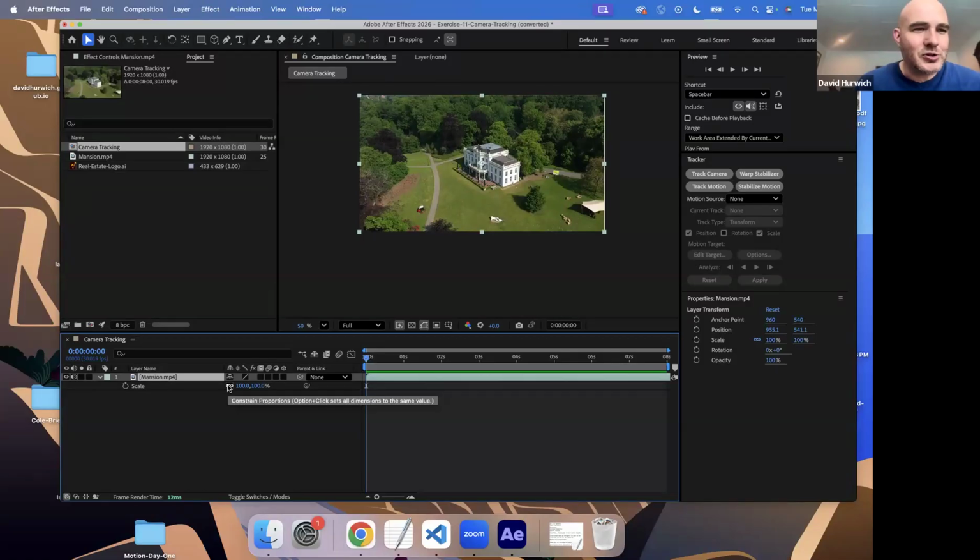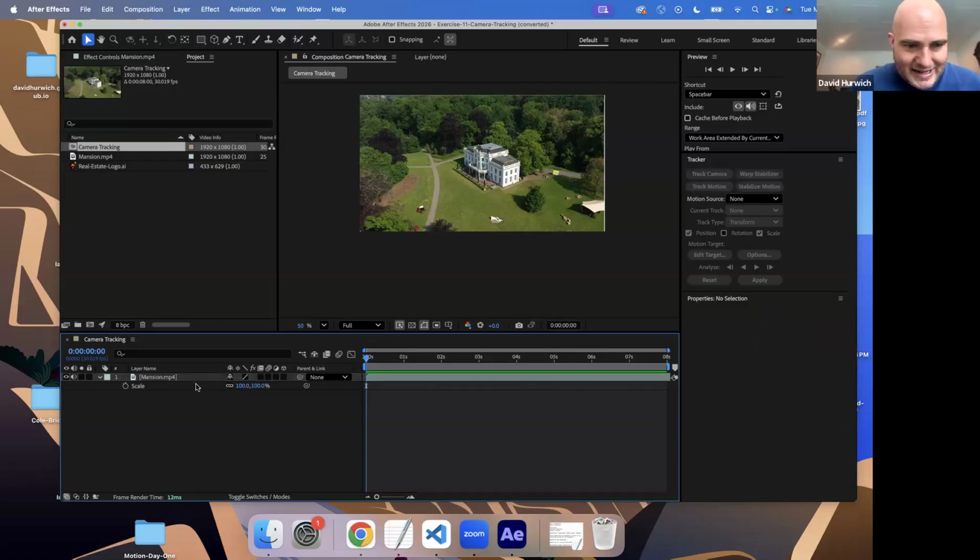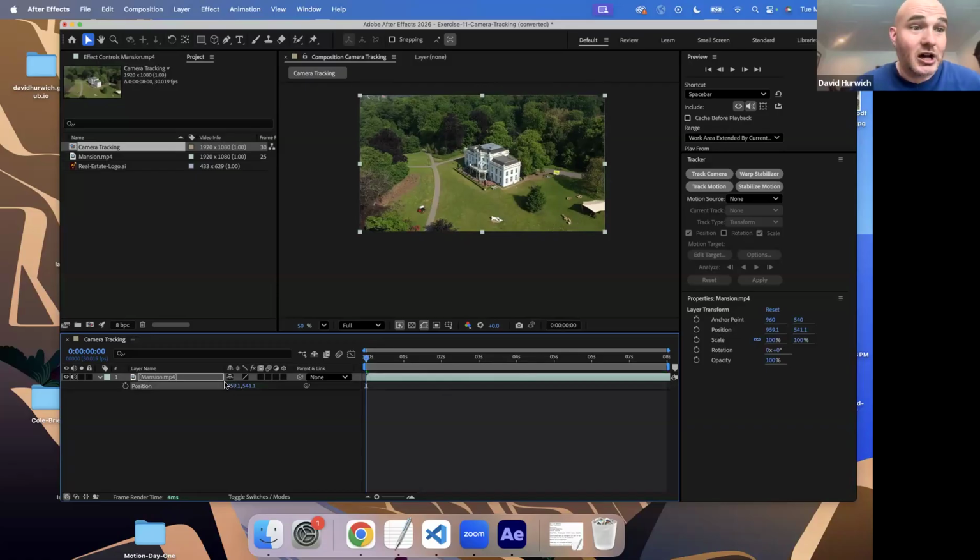If for some reason I don't want it to be 1920 by 1080, what you would do is the motion tracking in a composition first, and then you can always embed that composition in another composition, like we've talked about before. But your composition and the video have to be the same size.